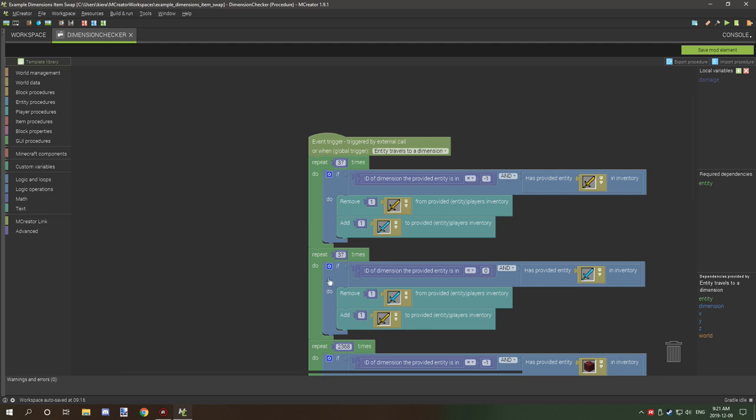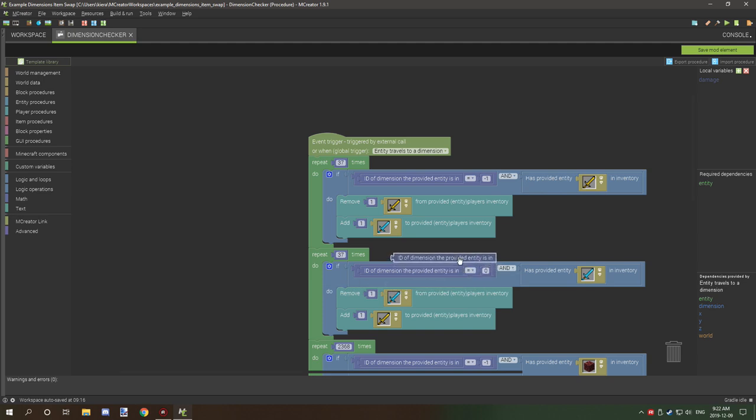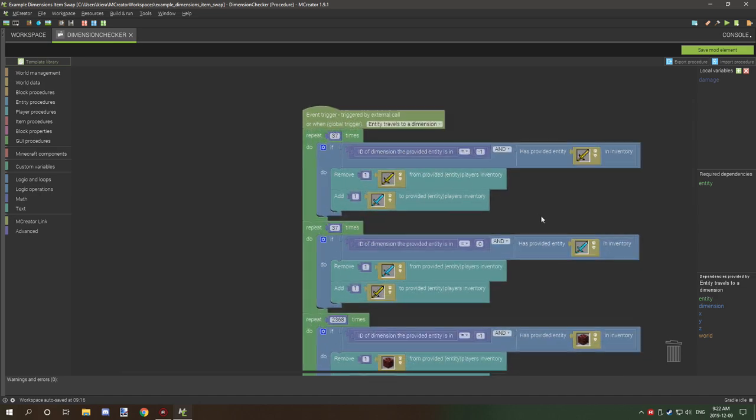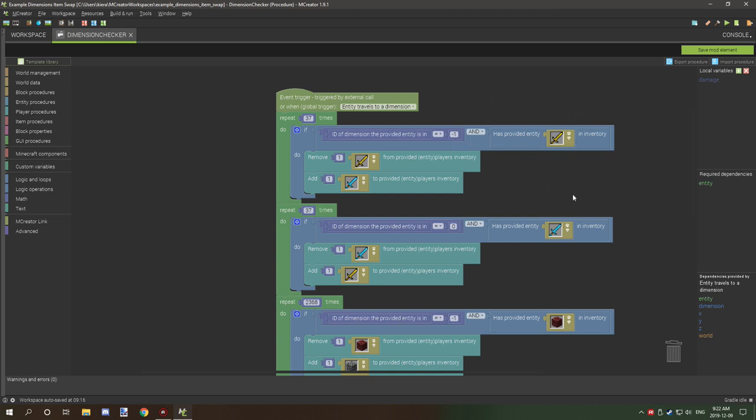Just to confirm all this, the if statement here is to test for the dimension ID of the dimension the provided entity is in. That can be found under entity, and if you scroll down, there is the ID of dimension provided, so it's the same thing here. And the number is equal to 0. Now 0 is the overworld, -1 is the nether, and I believe +1 is the end. I'm not entirely sure, but most mods will start their ID for a custom dimension with the number 3. I noticed that working with dimensions, it's always 3 for me. So yeah, that's basically how it all works.